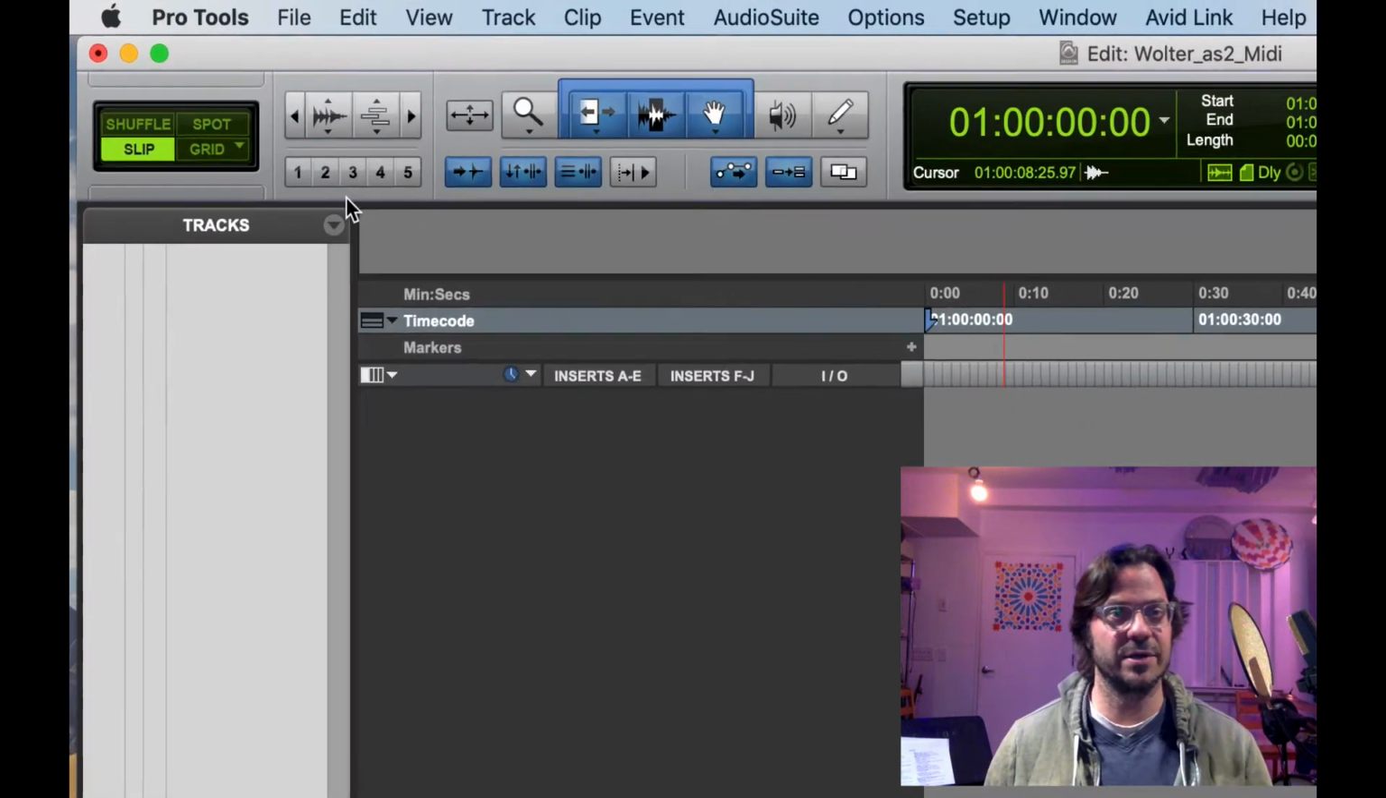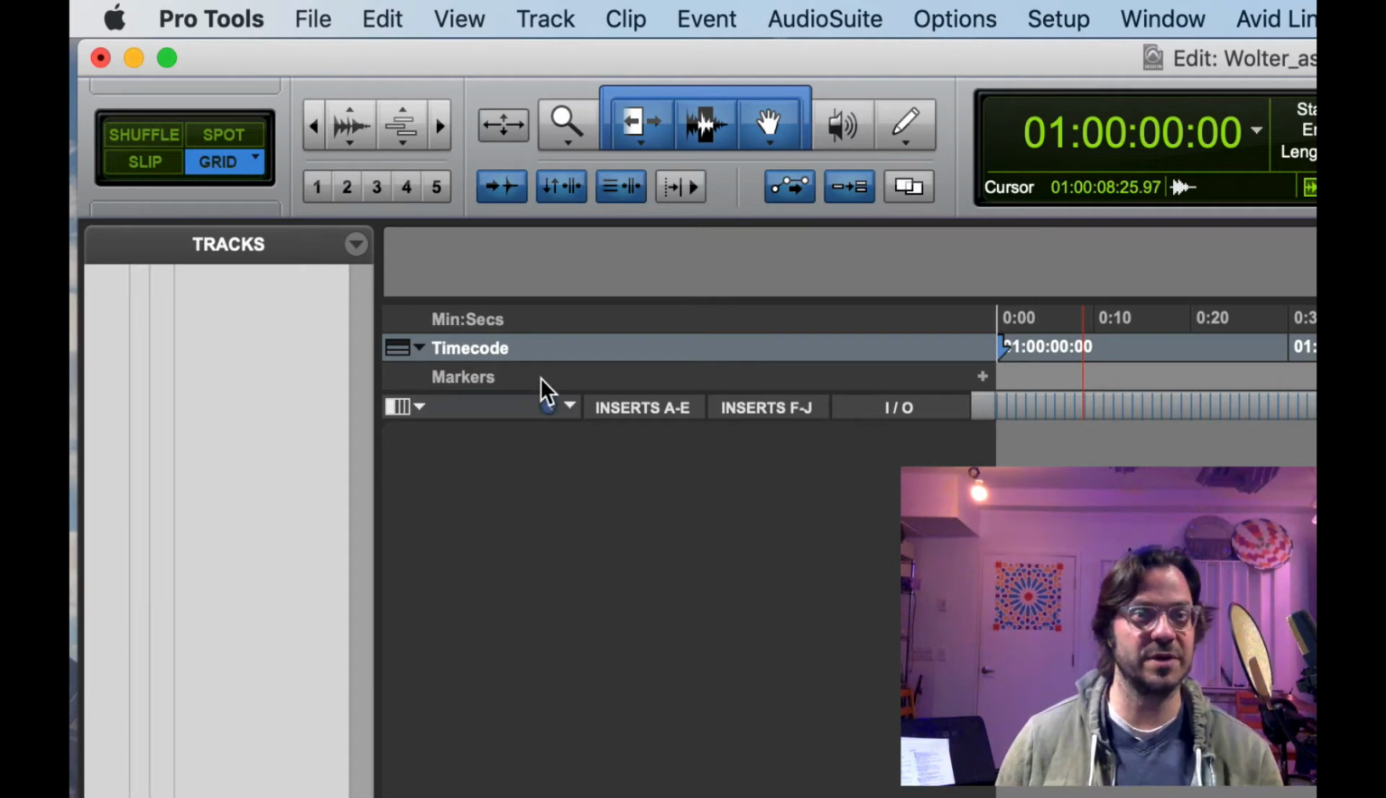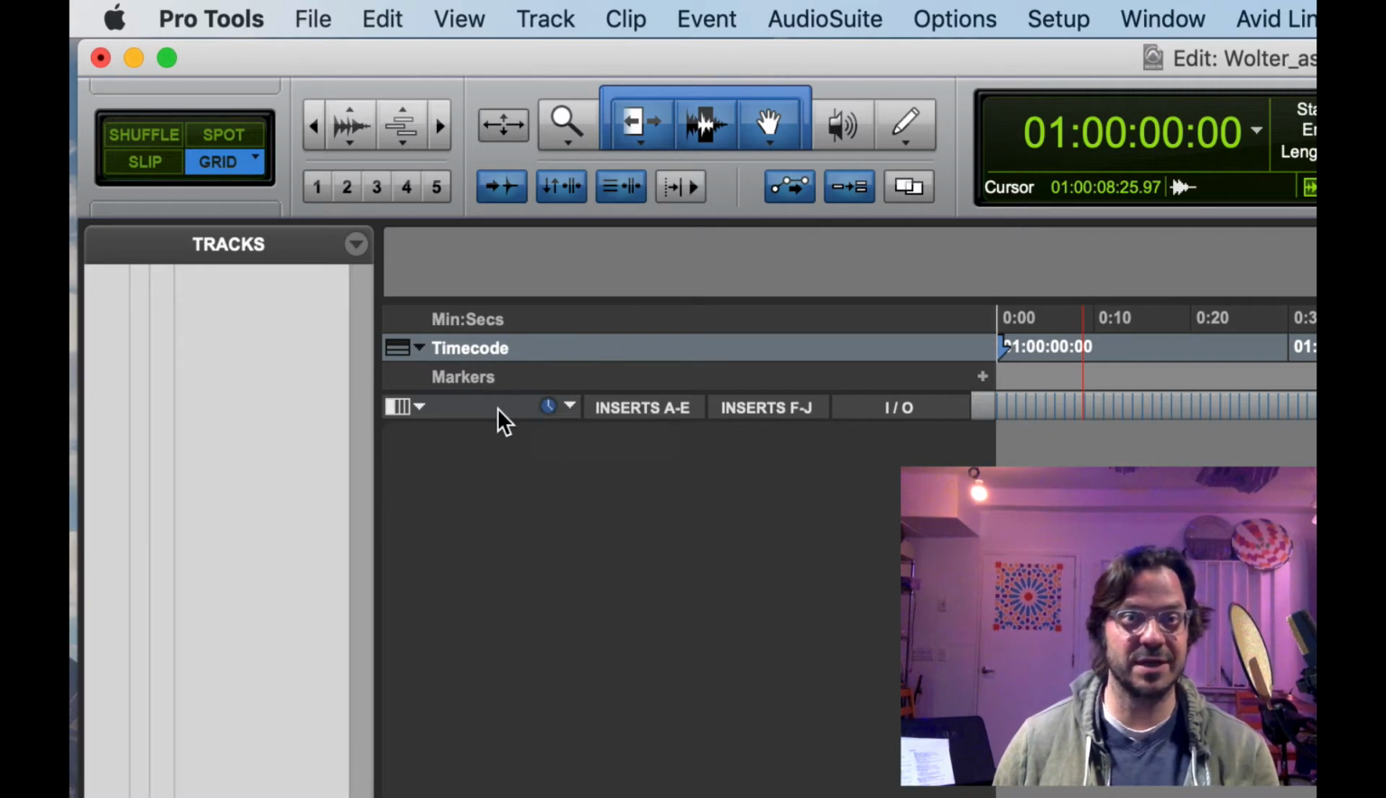So the first thing I'm going to do is put the session into grid mode, and I'm going to choose the time value of bars and beats. And this is actually really good. I'm doing this. Where's the bars and beats? I don't see it here.